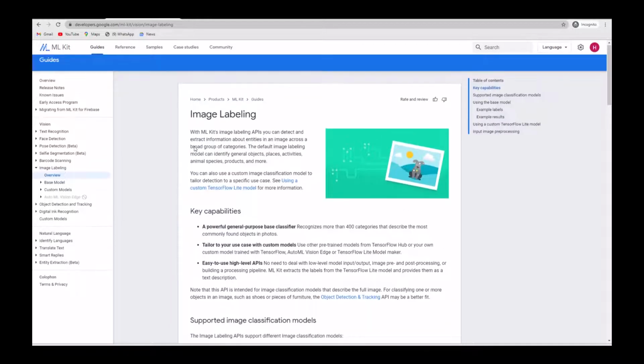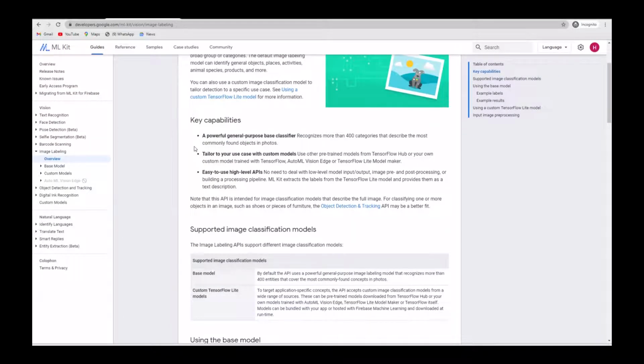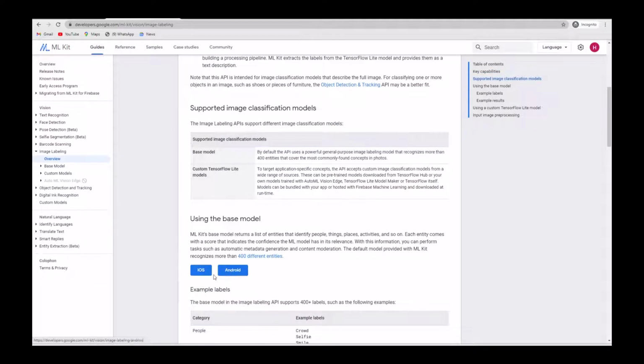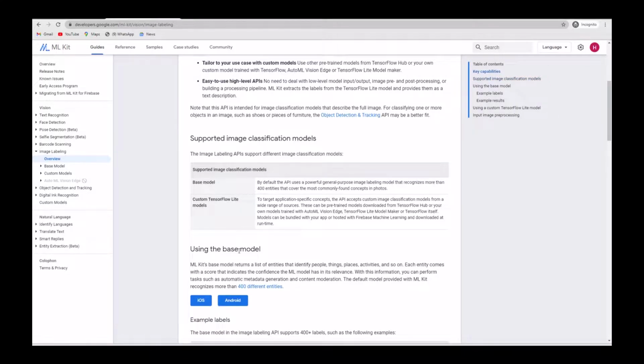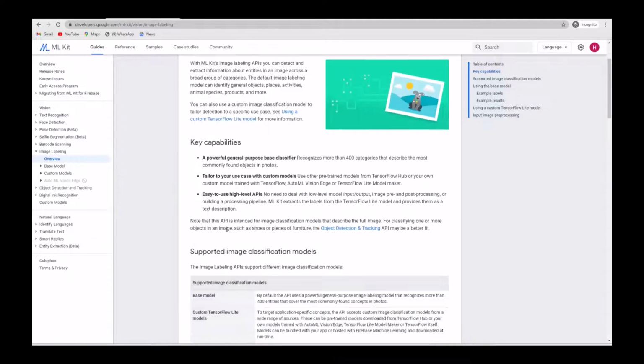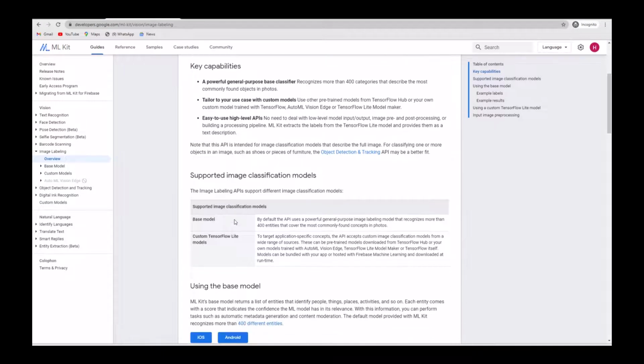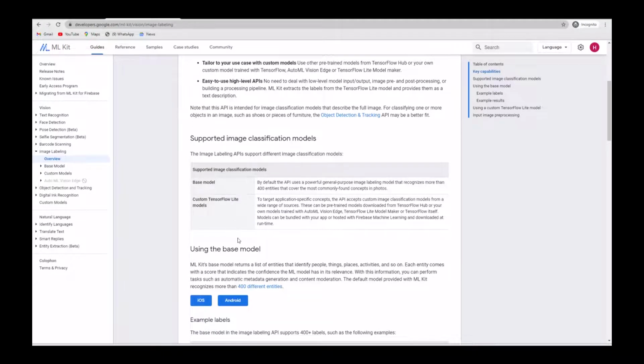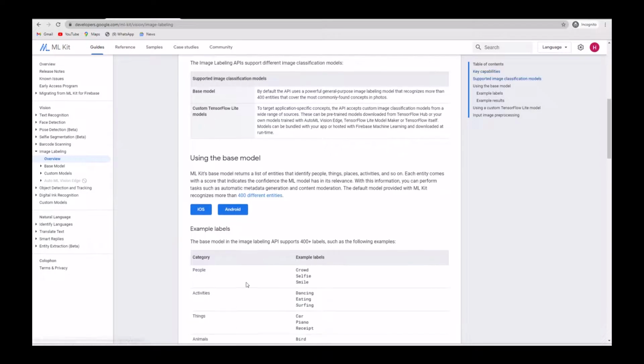And that is the page. Here we firstly have the introduction of image labeling and the features of this API. After that we have this section for Android and iOS. As we want to build an Android application, we will click on this Android button. But before that, here you can see different information and you can learn about this image labeling feature by reading this documentation. Like the default model for image labeling recognizes up to 400 different entities, and similarly you can see different classes it can recognize.